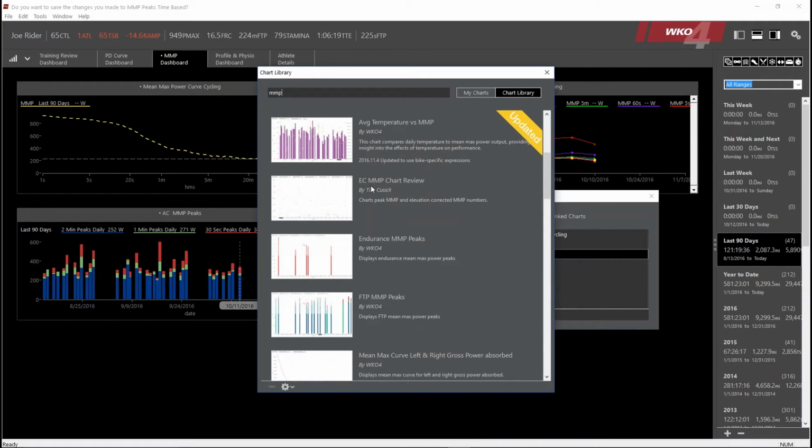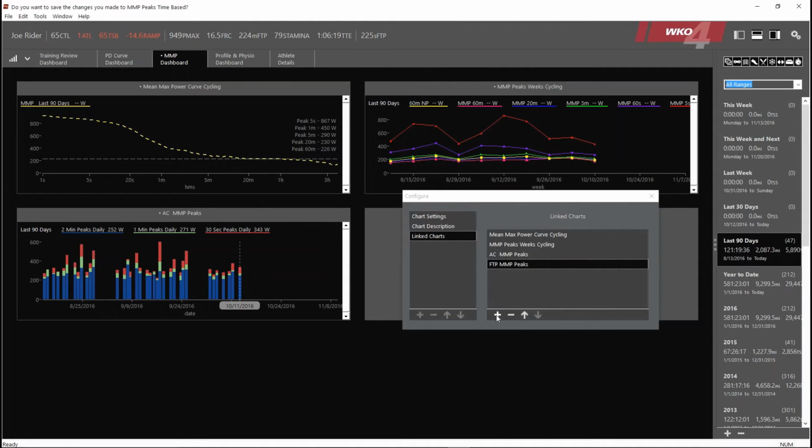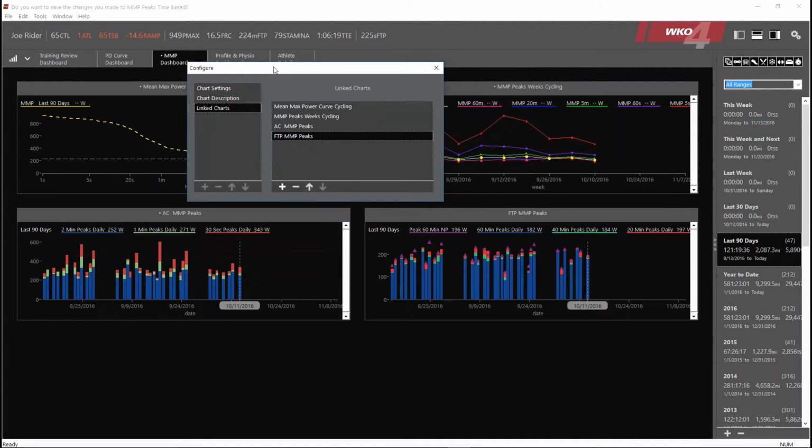Like here's a great one. This athlete might be training, or I like to keep this, and people have elevation corrected MMP. So you might want to build that in there. Here's endurance MMP. Here's FTP MMP. So now look what's going to happen. Give that a second to calculate. I'll kind of get this out of the way.